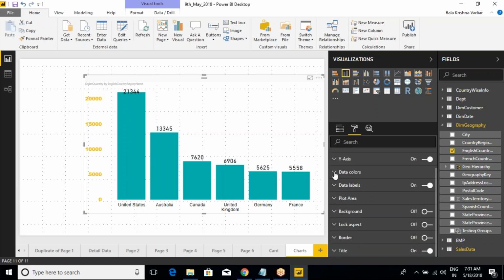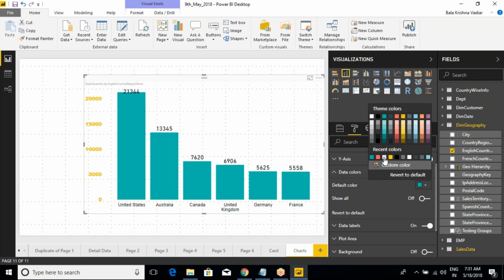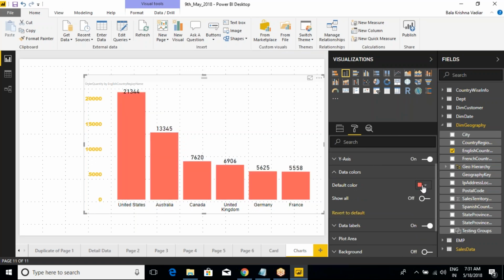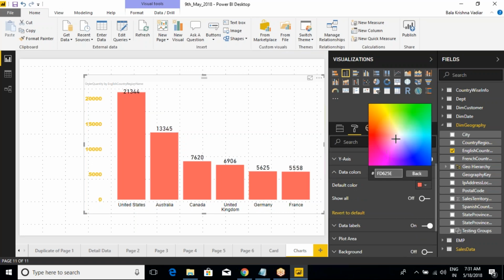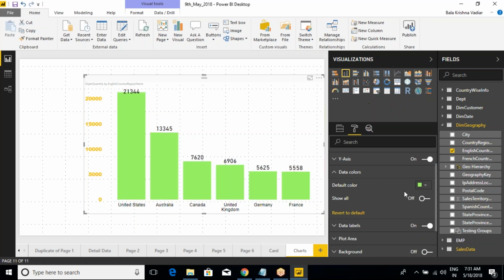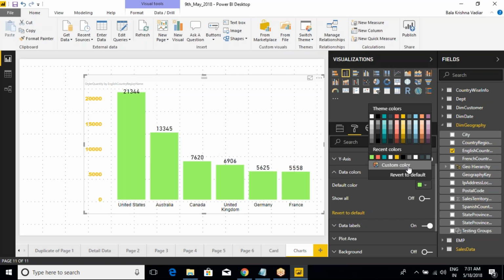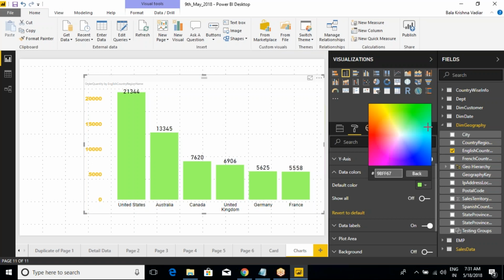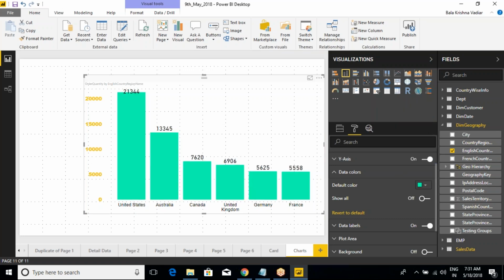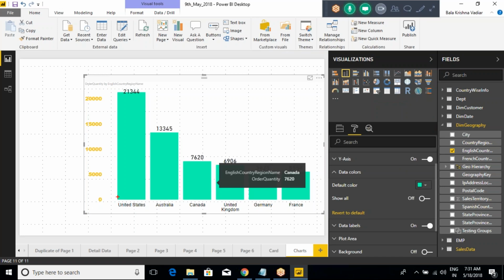And data colors is nothing but only for colors. By default a color is showing, and if you don't like this one and would like to go with a different color, you can try this one. Custom color is also possible. You can go with these kinds of colors as well. And you might be thinking, can I change the color for individual bars? For this bar a different color, this bar a different color, this bar a different color?